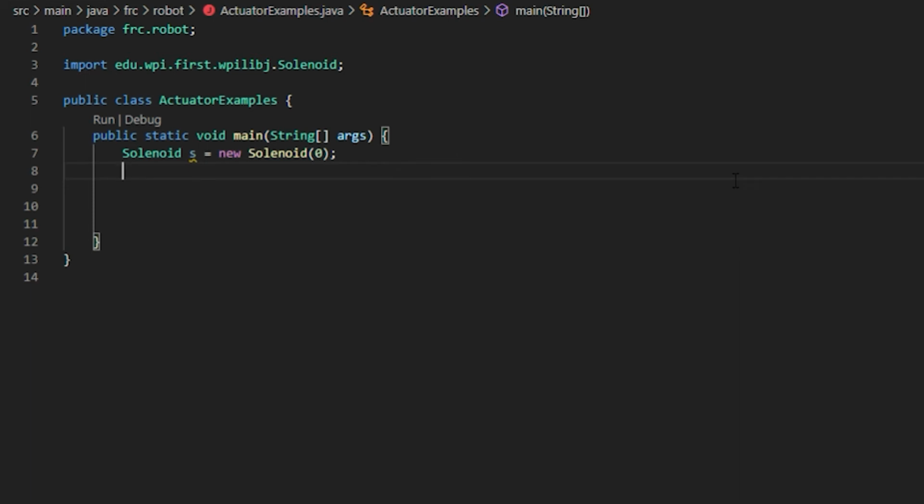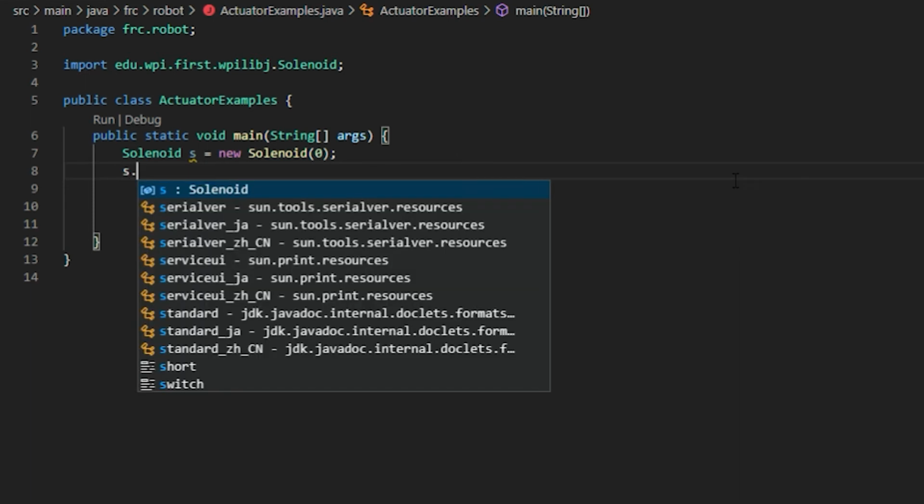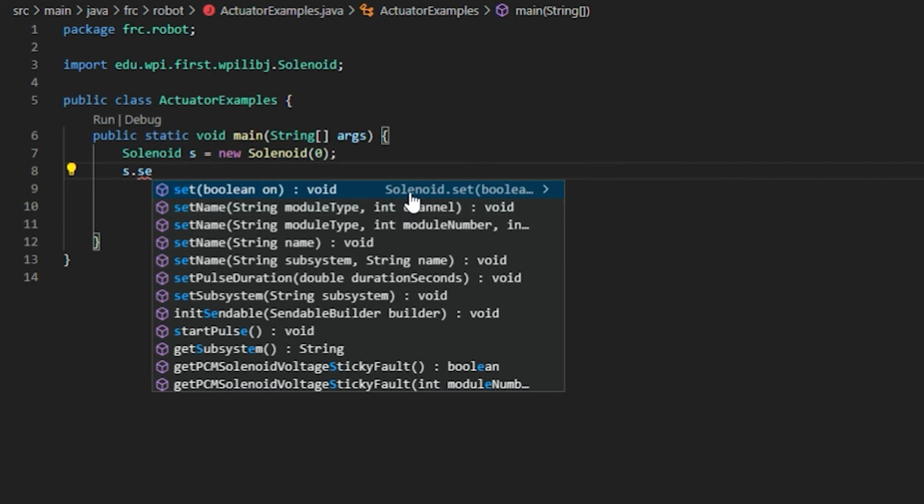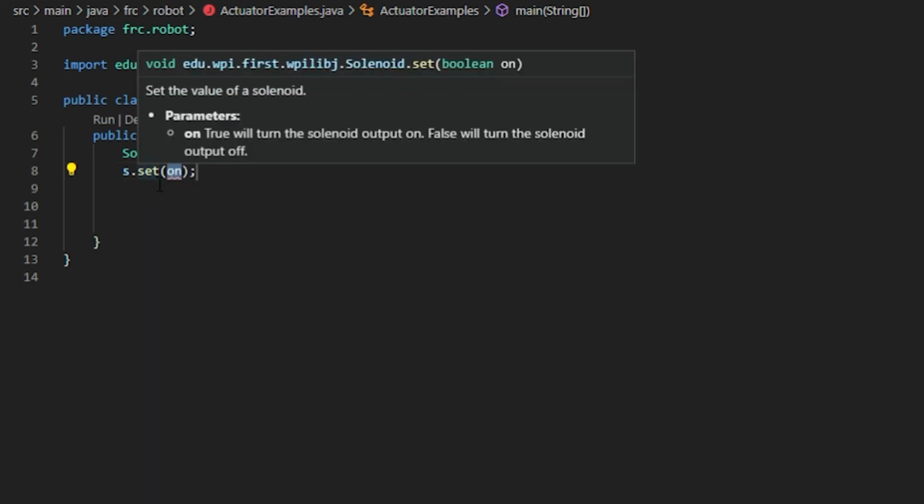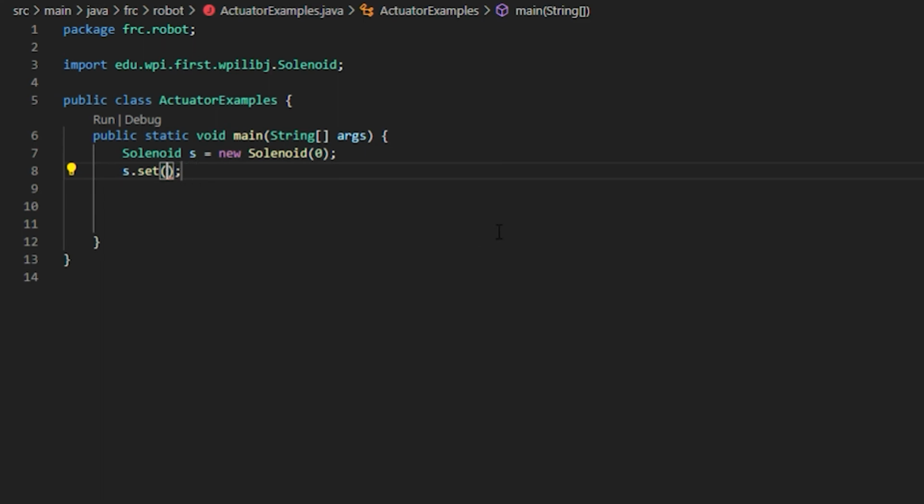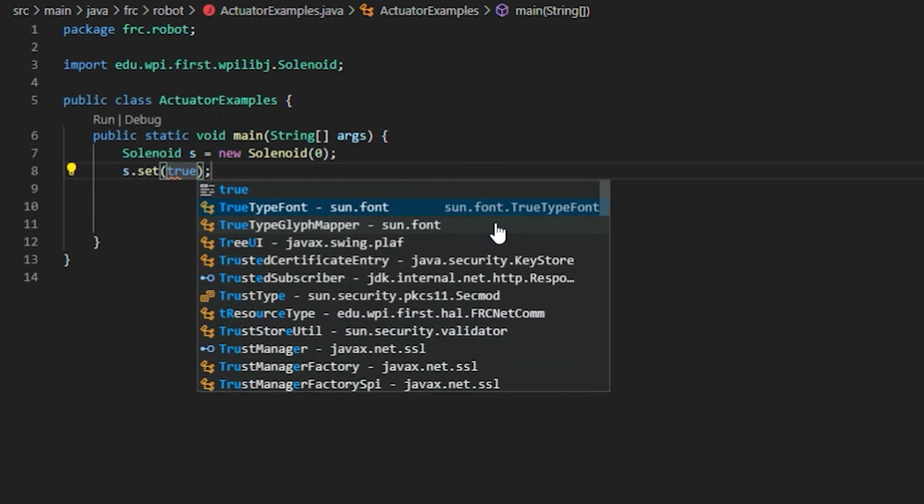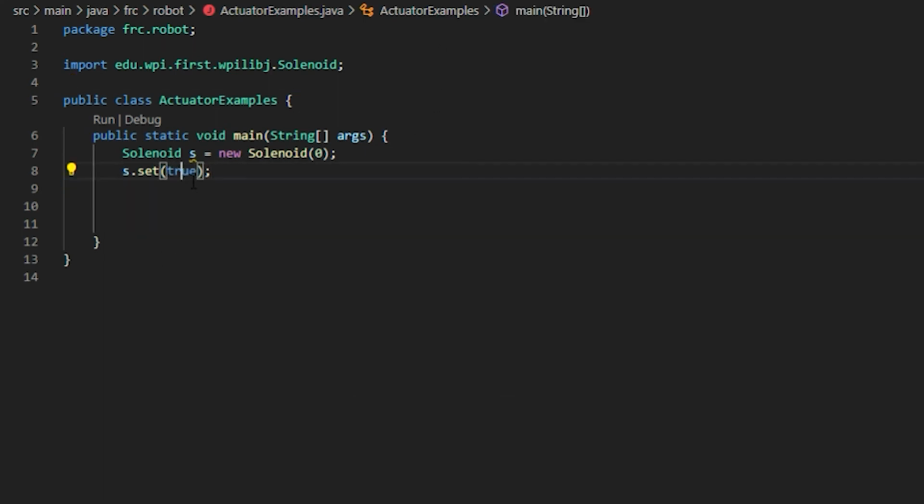And there's only really one method that is important for solenoids, and that is the set. And that will basically say turning the value on or off. So we can set true or false, whether you want that solenoid to be activated or deactivated. And that's all you need to know about solenoids.